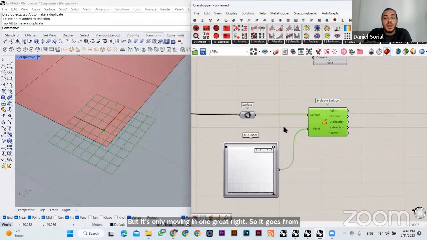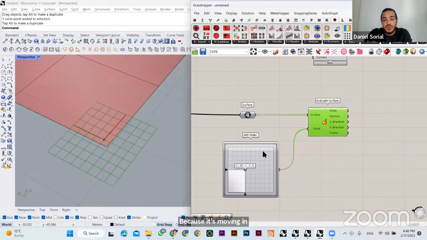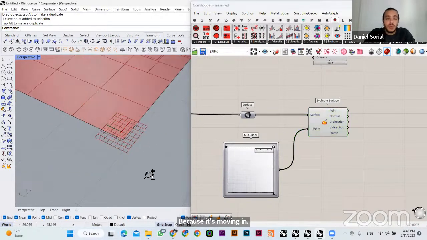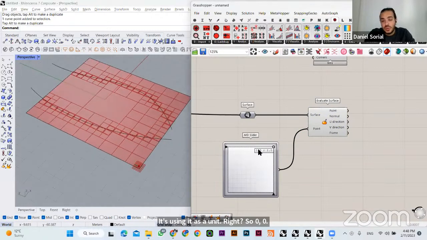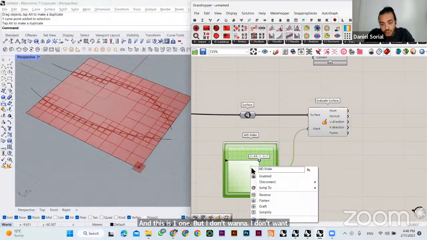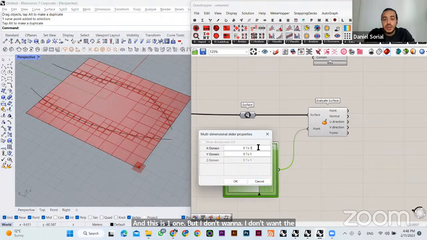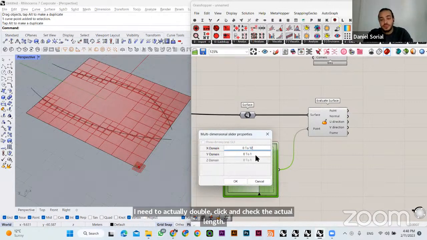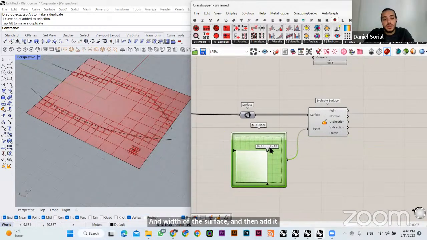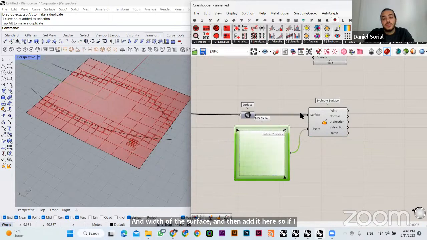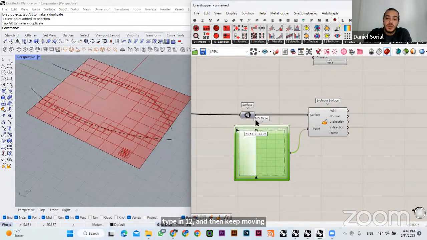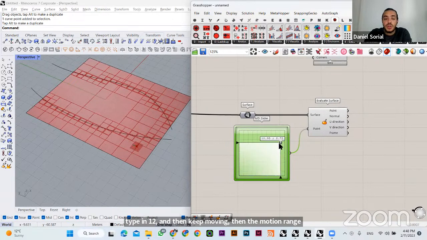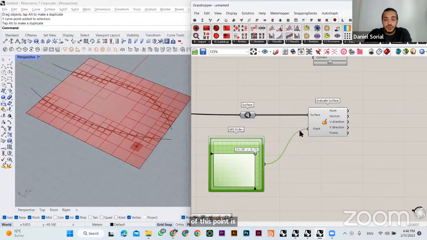Because it's using it as a unit, right? So 0, 0, and this is 1, 1. But I don't want the point to be moving this way, because if it's only like this, I need to actually double click and check the actual length and width of the surface and then add it here. So if I type in 12 and then keep moving, then the motion range of this point is going to be larger, but it's also not going to be able to cover the whole surface.